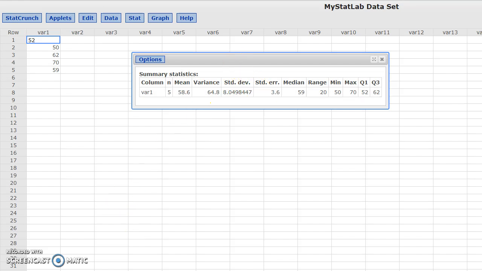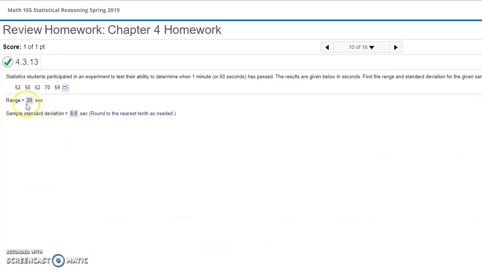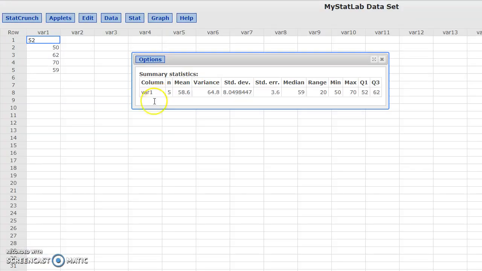And I'll go right back over here so you can see how we ended up with that. So that is how you find information, and even if it asked for median, range, all of that, it would be the same steps and you would have all of that information.